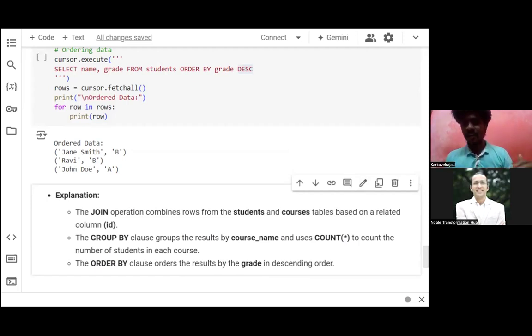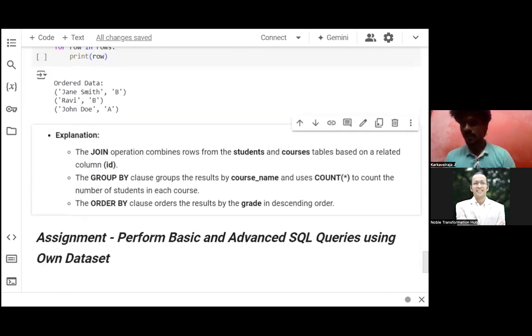Now I have something for you. Assignment. What you need to do is perform these basic and advanced SQL queries using any of your own datasets. We have created our own dataset, right? We created a simple dataset, students table and then course table. You create your own dataset and then perform the basic and advanced queries that we have given today. Once you have done it, send it to us in any form that you like in the comment section.